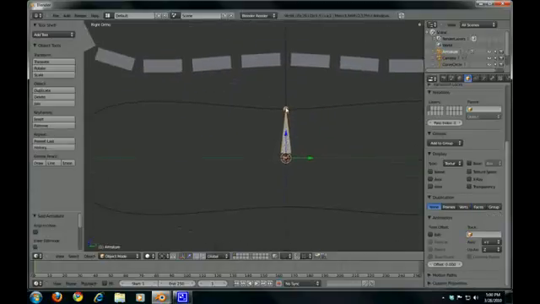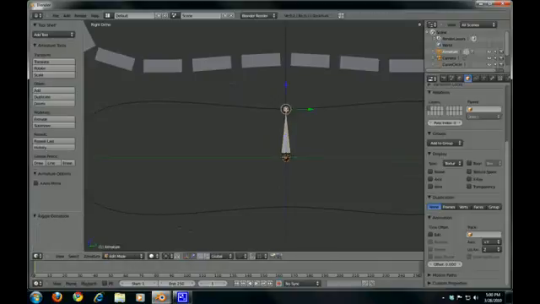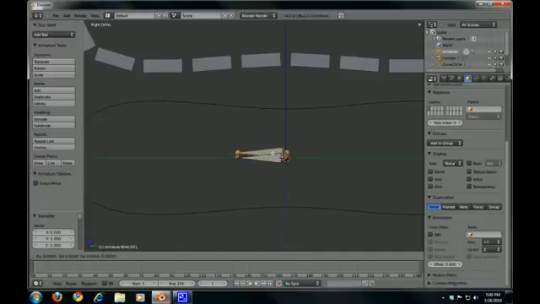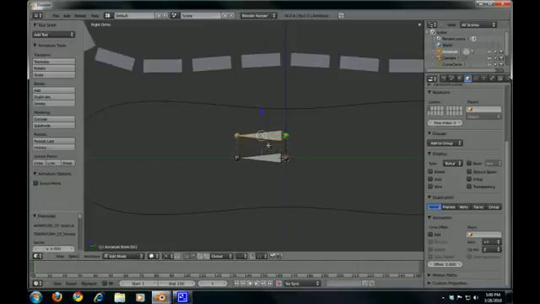Now let's go to the edit mode, pressing tab, select the tip of the bone, press G to move, hold Ctrl so it snaps to the grid, and move it to the bottom. And there we go. Select the bone, press Shift D to duplicate, Z to move on the Z axis and move a little bit up, and there you go.